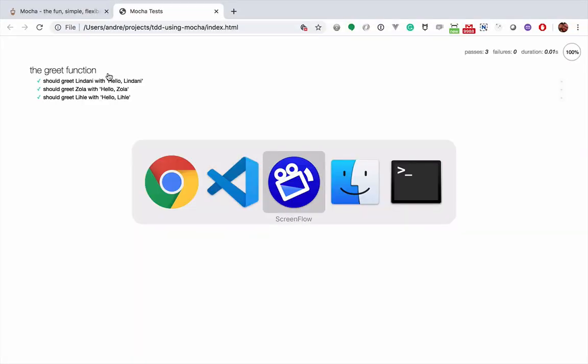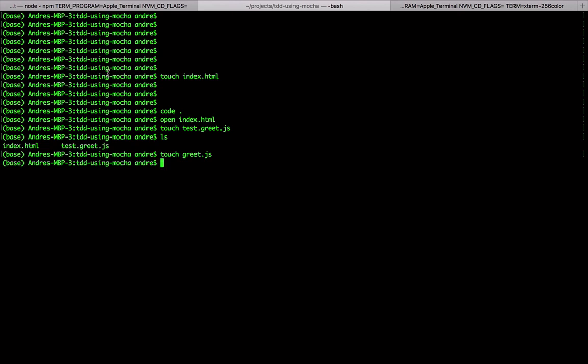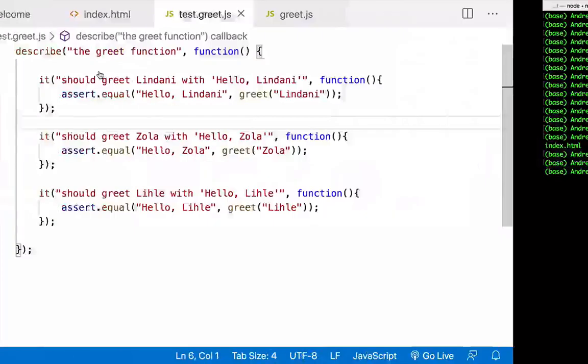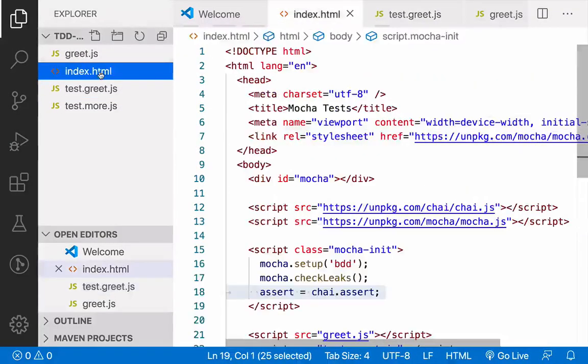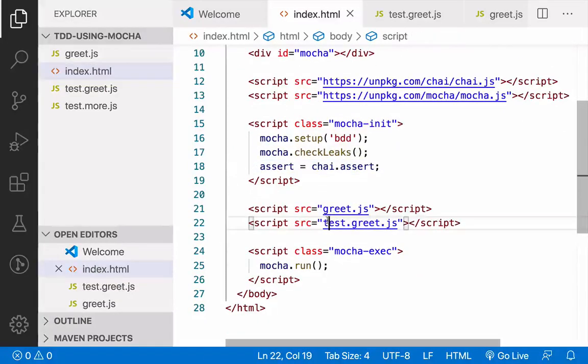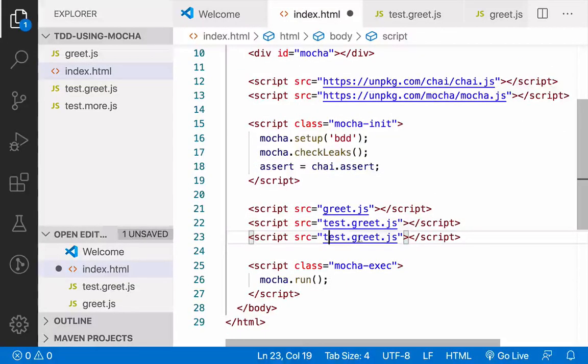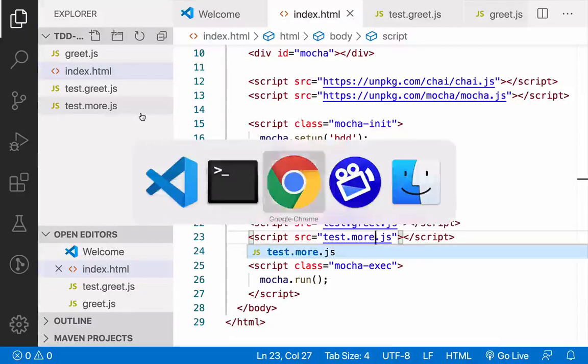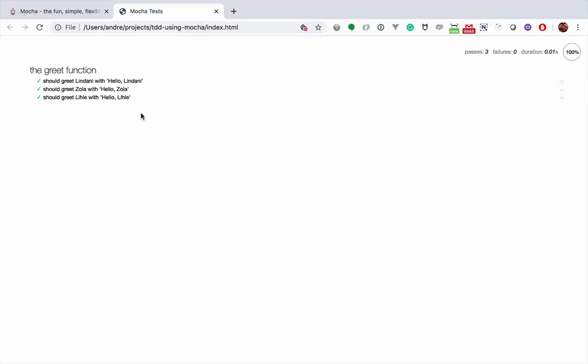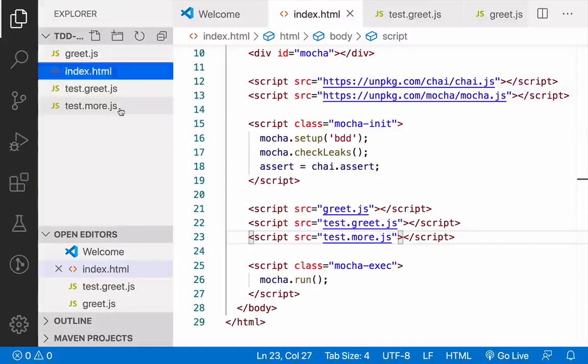Okay, so now we have some passing unit tests, but let's unpack this a little bit. Say for instance you want to create more tests. So now I want to say here touch test.more.js. So now I've added another test file, and what I need to do now is link this, because I want to go in here and say test more.js. So if I run this now, you'll see nothing much is happening because there's still nothing in my test.